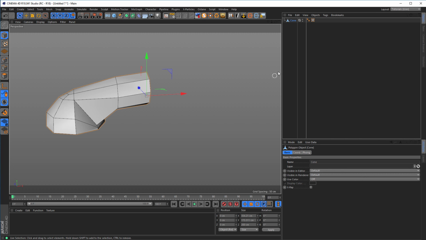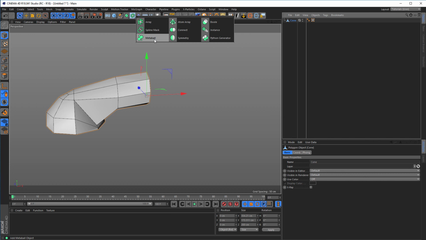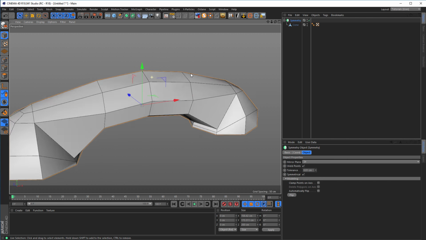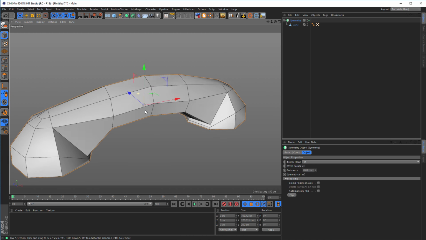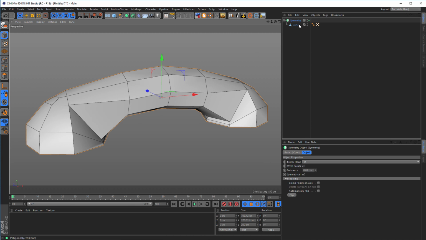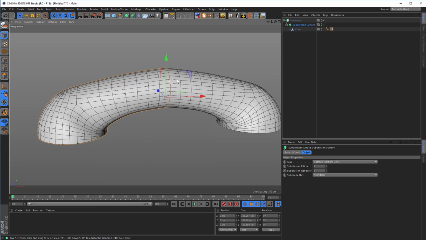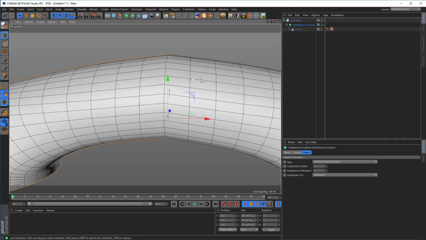And now I can use the symmetry object. I select my cone, go to here and alt click on symmetry, and you see we have everything exactly how we want it. Let's see how this looks in a subdivision surface. So select the cone, alt click on the subdivision surface, and I see something is wrong here.